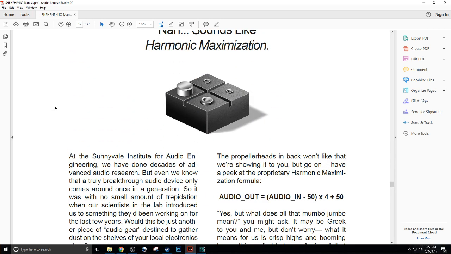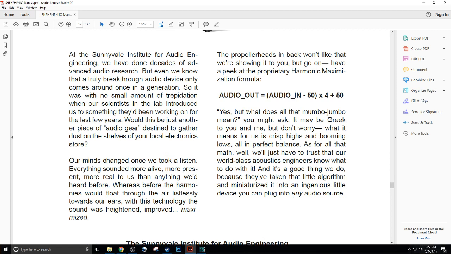Okay. There. This one. So audio out equals (audio in minus 50) times 4 plus 50. This is the formula we need to apply.